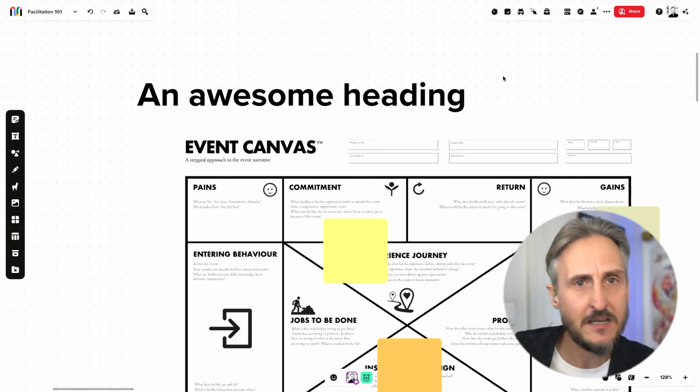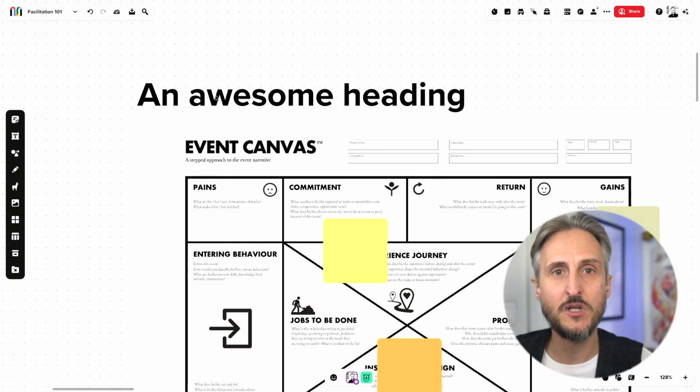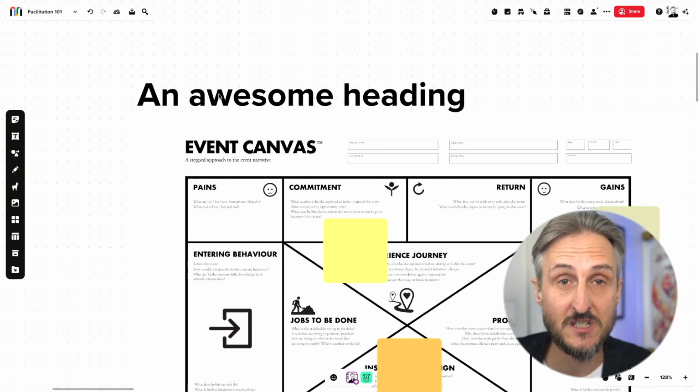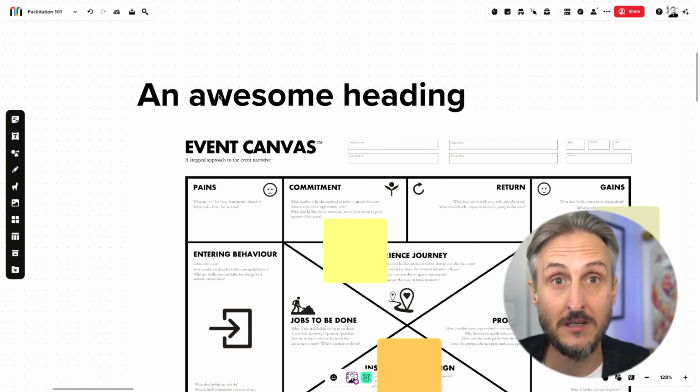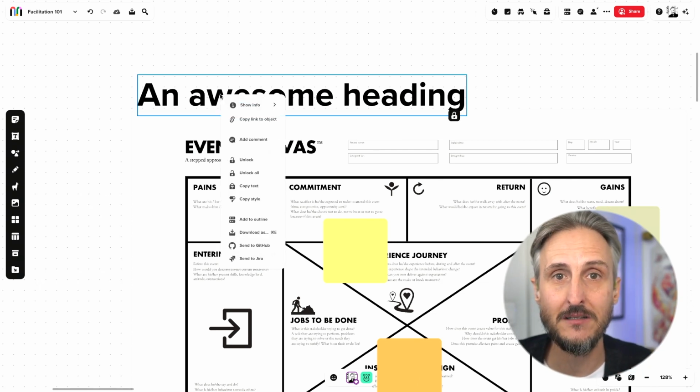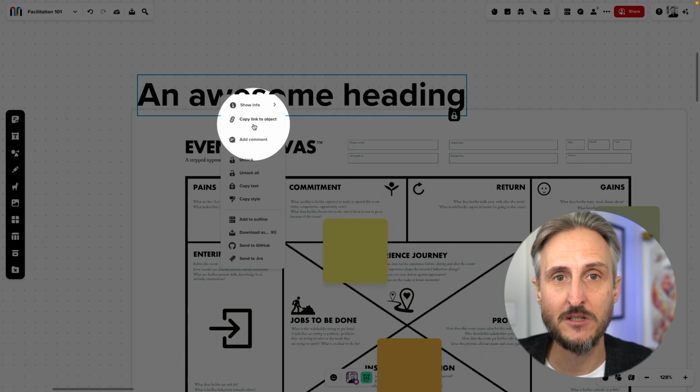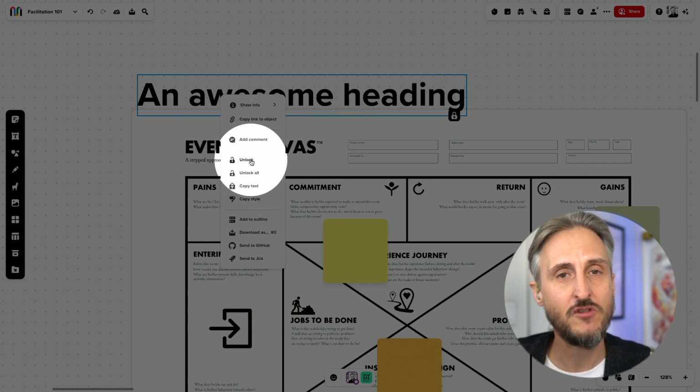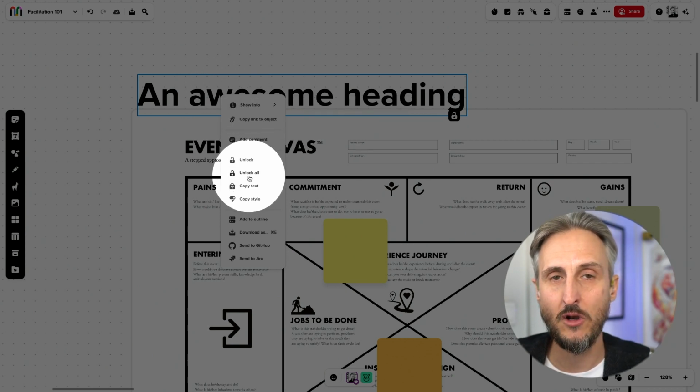Now, I can see the alignment is a little bit off there. Maybe I want to change that. One of the easiest ways to just unlock something, but you have to be the facilitator here, is to right click on that. And you'll see that you have this little drop down menu pop up. And then you have the opportunity to unlock or unlock all.